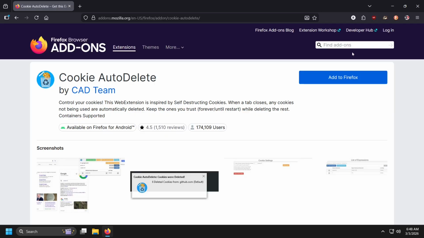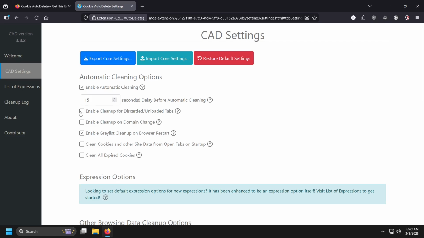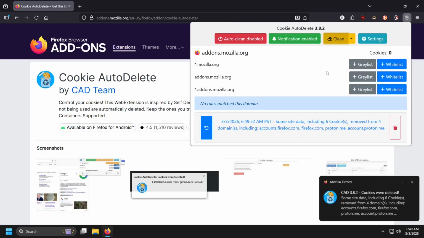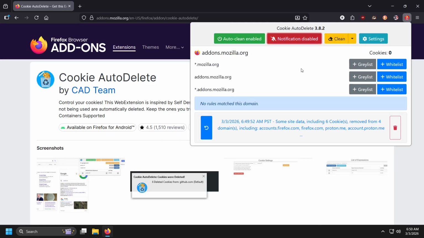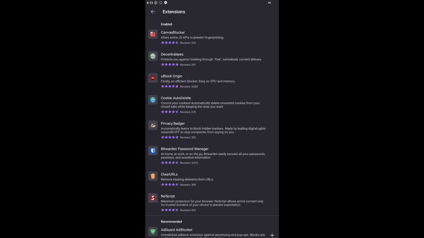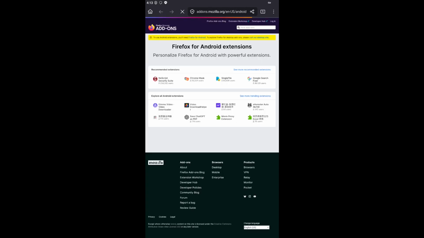Cookies AutoDelete automatically removes cookies stored on your browser. Cookies you wish to keep can be added to an exceptions list, and everything else will be automatically deleted after you leave the respective website. On the topic of extensions, a major advantage of Firefox over other browsers is that it allows you to install and use extensions on mobile devices as well, providing a consistent experience across both your desktop and mobile devices.